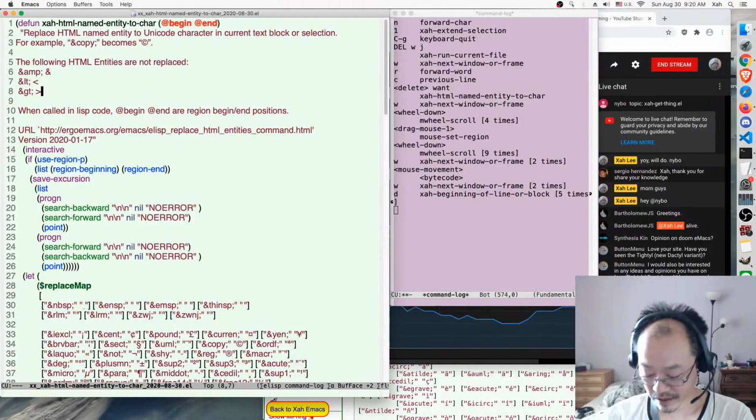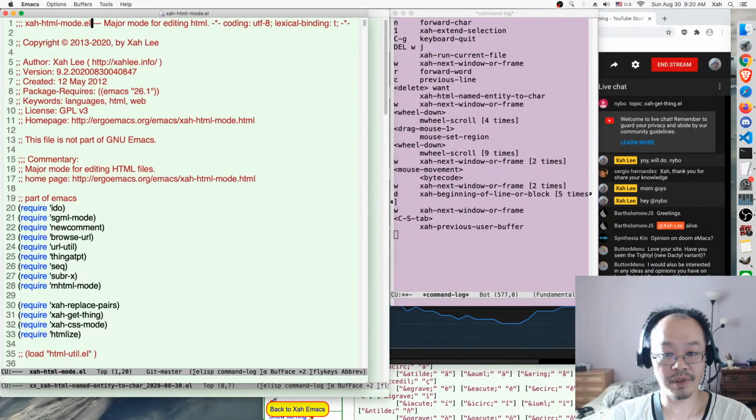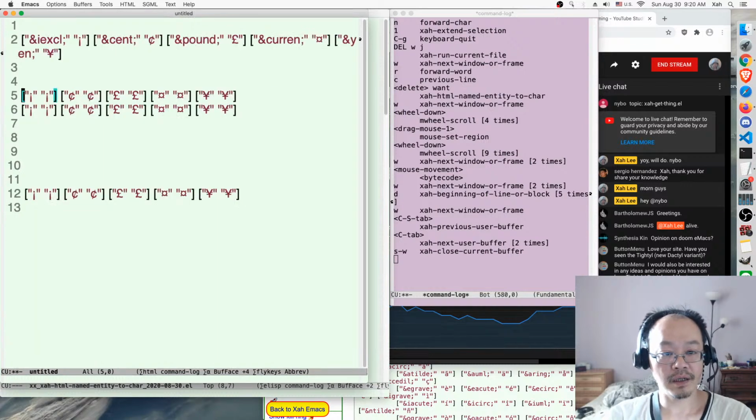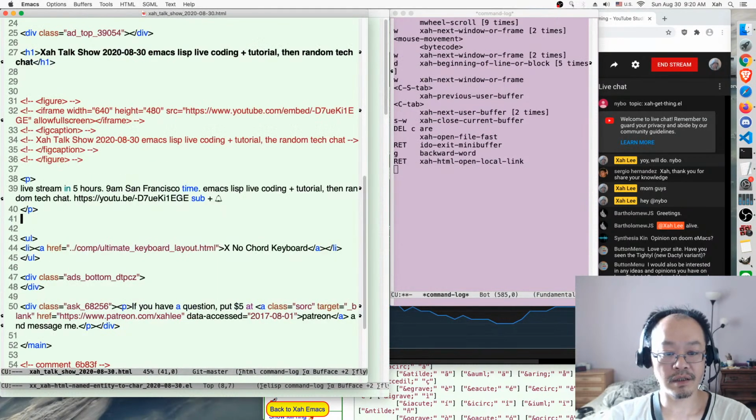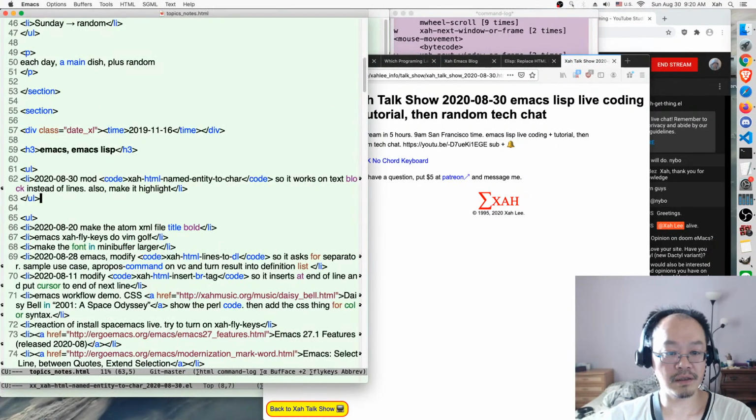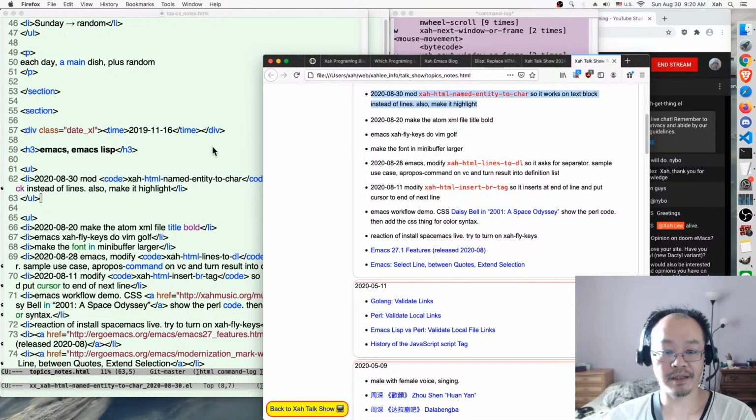I'm going to continue doing this code. So we have done one of the things we wanted to do. Let's go to Talk Show. Let's see what's the next thing I want to do. Okay, go to Xah's Talk Show today. Then go to Notes. So this is the Notes to do. So modify xah-html-named-entity-to-char so it works on text block instead of lines. Also make it highlight. Okay.